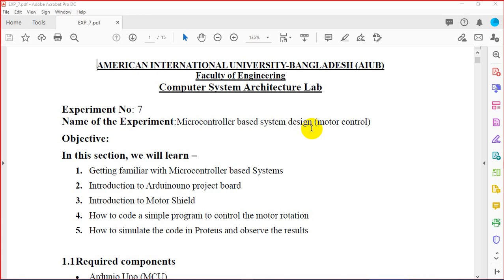That means a robot can take its own decision by sensing the environment and accordingly take action. In lab number 6, we learned what a microcontroller is, how to program the microcontroller, and what the applications of the microcontroller are. In this lab, we are going to focus on motor control. Motor control is one of the essential parts if you want to design a robot.